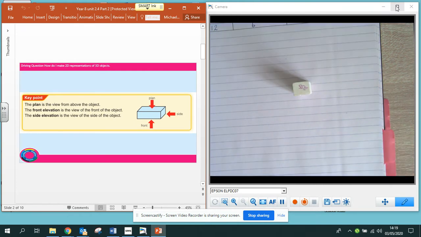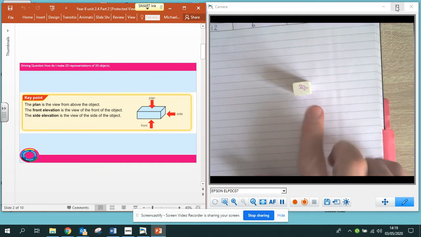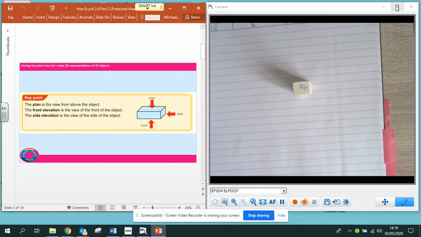Again, if you're a little bit unsure, just stop, run the tape back and watch it again and make certain that you understand, because a lot of the work we're going to be doing from now on today is based on this concept.